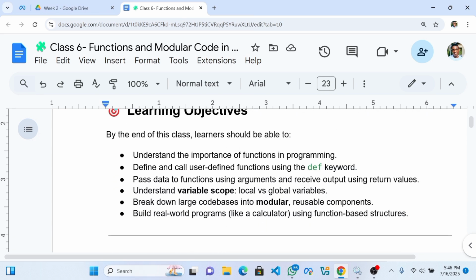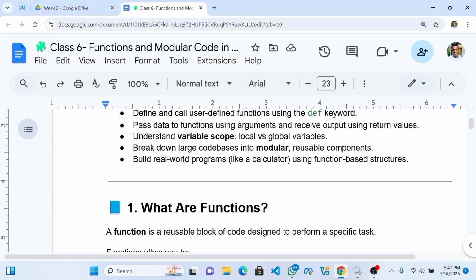So our learning objectives. At the end of this class, students should understand the importance of functions in programming. Define and call user-defined functions using the def keyword. Pass data to functions using arguments and receive output using return values. Understand variable scope, local versus global variables. Break down large code bases into modular, reusable components. Build real-world programs like a calculator using function-based structure.